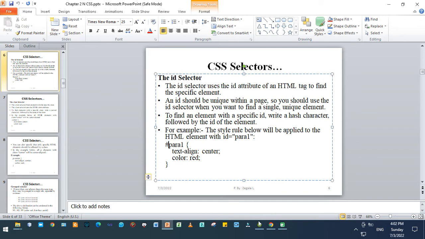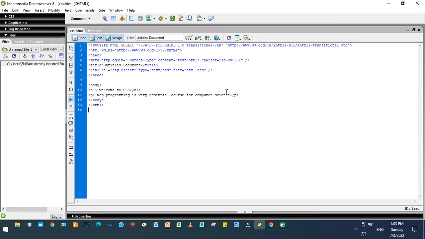So how to link, for example: first add an additional paragraph, "computer science student, this is additional paragraph." Give an id for this one, a simple value, for example html. The id attribute value is html, save it.